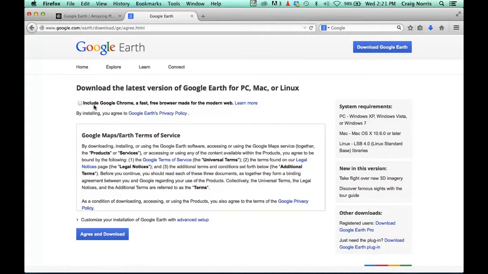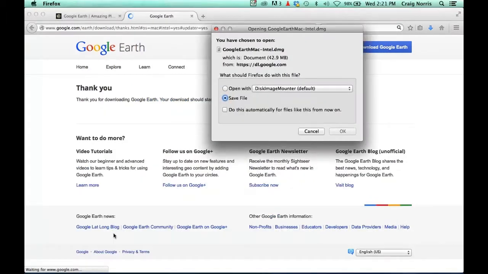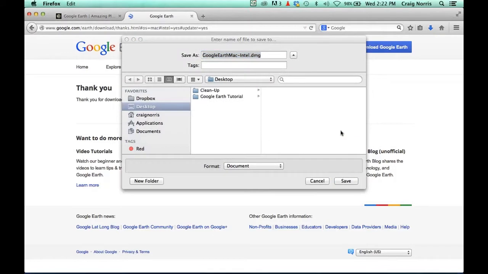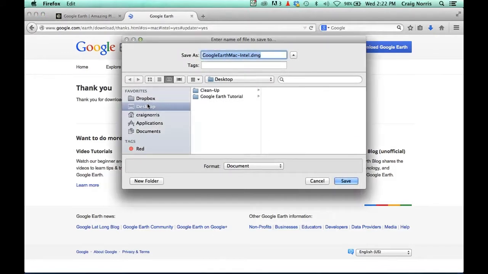On this screen, you may or may not want this checkbox checked. It's basically asking you if you want Google Chrome, which is a web browser much like Firefox or Internet Explorer or Safari, installed at the same time that it installs Google Earth. I don't, so I deselected that box, and then I'm going to click Agree and Download. Now I need to tell the computer where I want to save the file. I'm going to tell it to save it to my computer's desktop, and then click Save.